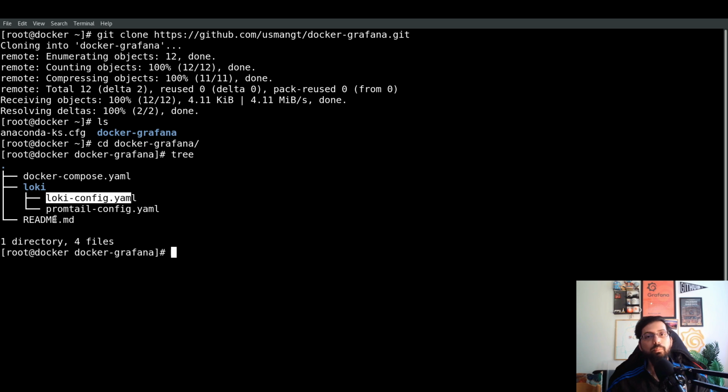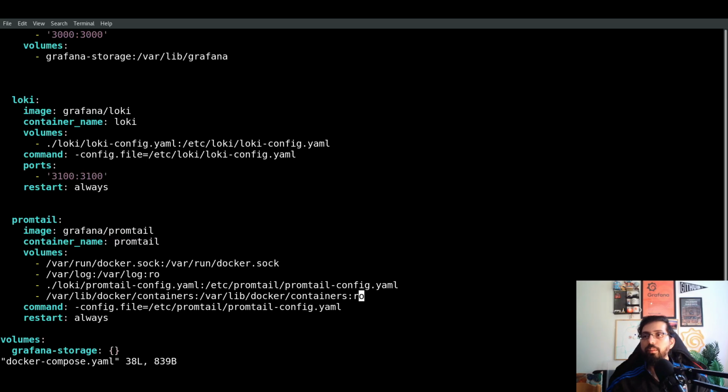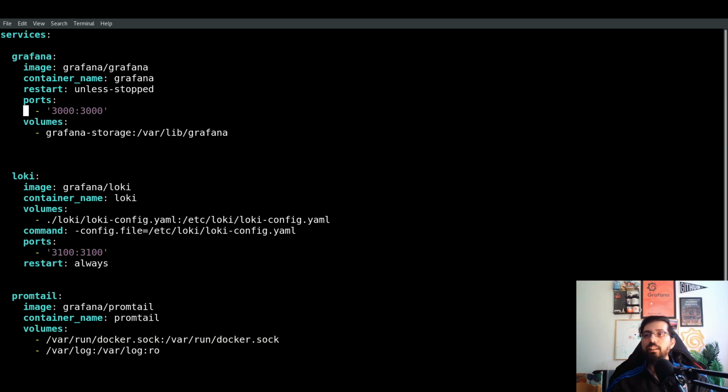There is also a README file which explains how you can download or start this repo and set it up in your environment. So let's take a look at the Docker Compose file. So let me do vim. So basically, this is a very minimal setup. I tried to keep it as simple as possible so that it is easy for anyone who is new to Grafana Loki or even Alloy to understand the concept and be able to change it.